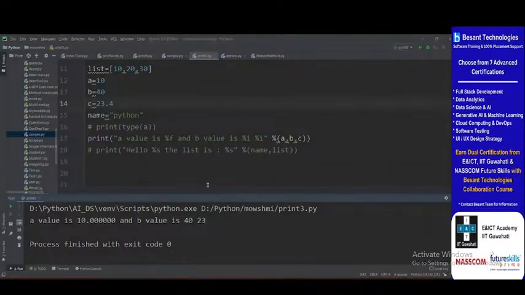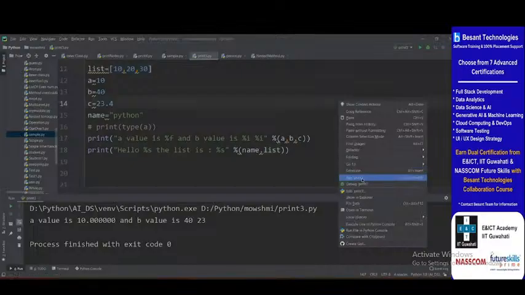Yes. So for string, you have to use percentage s. So hello percentage s means we are replacing this with a string, where name will replace the first percentage s. And a list is an array, a list of numbers. For a list also it will be a string.